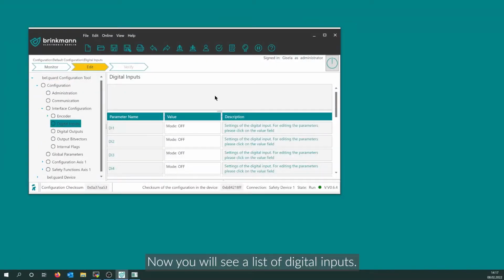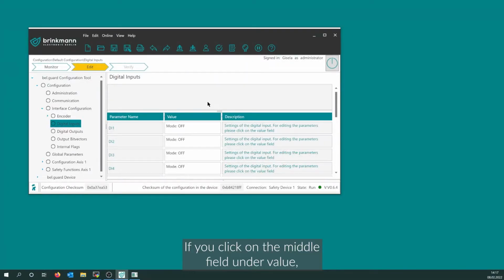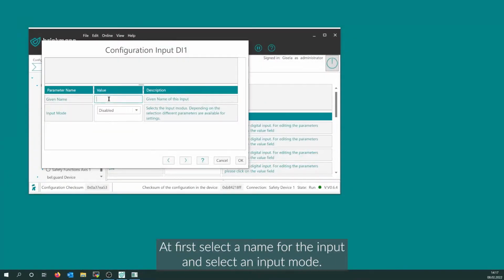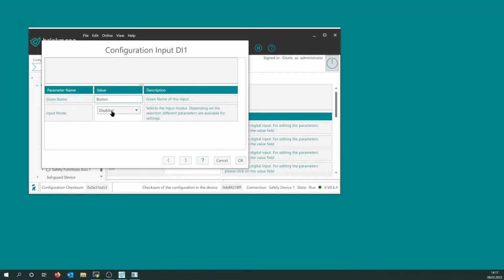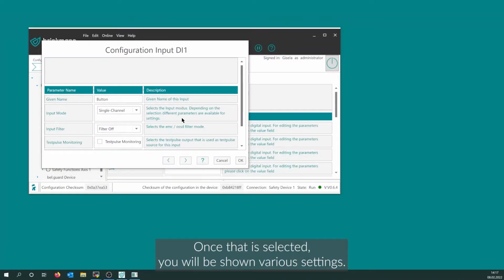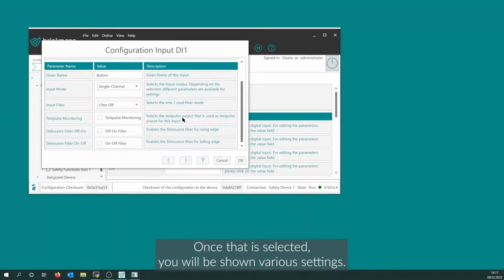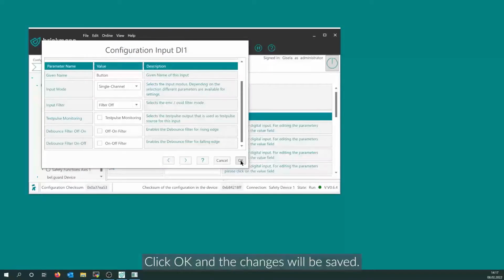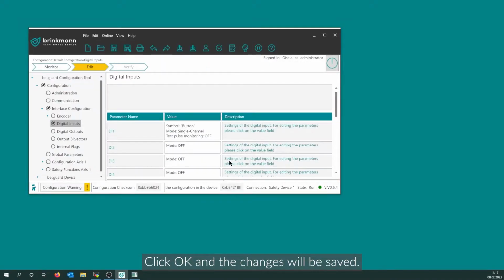Now you will see a list of digital inputs. If you click on the middle field under Value, you can configure each selected input. At first, select a name for the input and select an input mode. For now, choose Single Channel. Once that is selected, you will be shown various settings. For now, leave them at the default state. Click OK, and the changes will be saved.